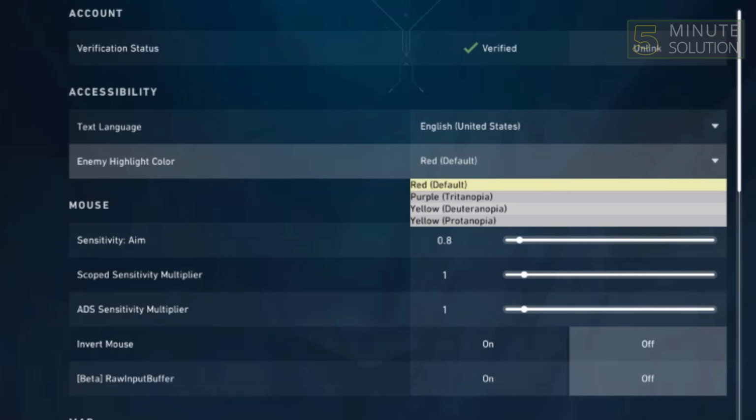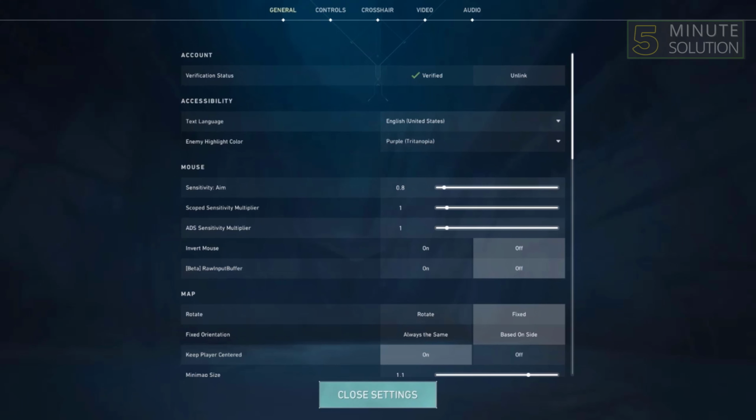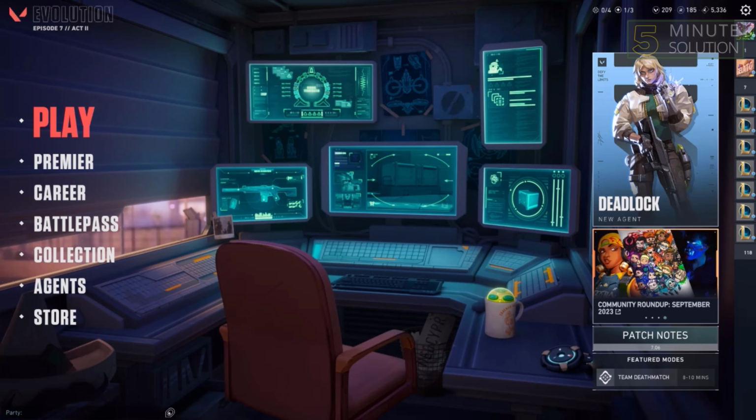The default color is selected as red. You can pick any color you like. This will change the color of your enemy's outline. I have selected purple for testing it out. Once you have selected the desired color, click Close Settings to apply your changes.